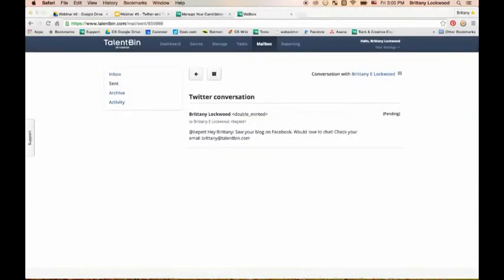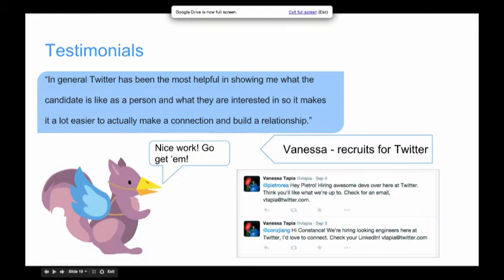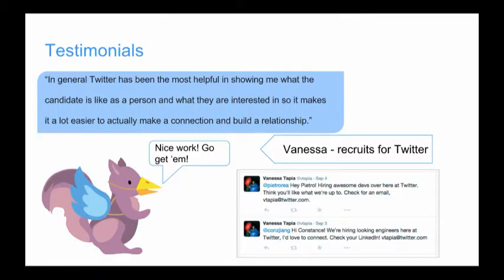All right, next for some testimonials. So this one's from Vanessa, who actually recruits for Twitter. And she's a TalentBin user who does tweet at candidates through TalentBin. And this is what she had to say about using Twitter for recruiting. In general, Twitter has been the most helpful in showing me what the candidate is like as a person and what they're interested in. So it makes it a lot easier to actually make a connection and build a relationship.